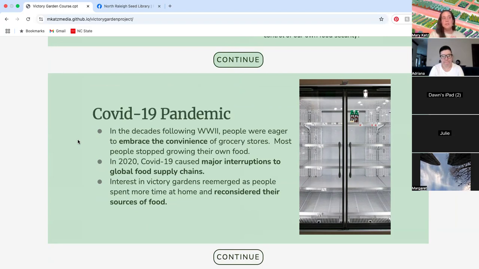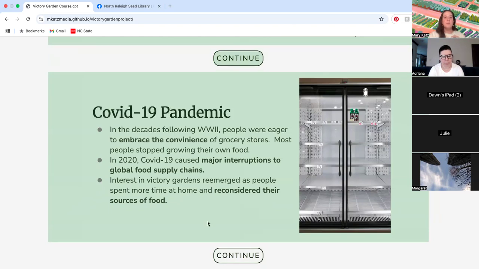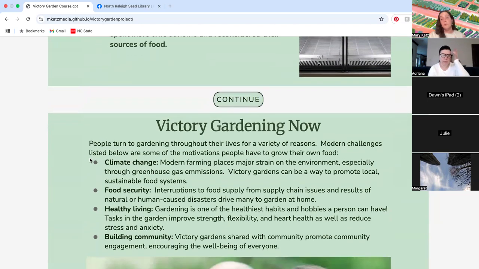And it wasn't until really in 2020, when we all took our global pause and reflected on things, that you started to see a bit of a reemergence in the Victory Garden movements and things like that, as people kind of reconsidered where their food came from, or were forced to.